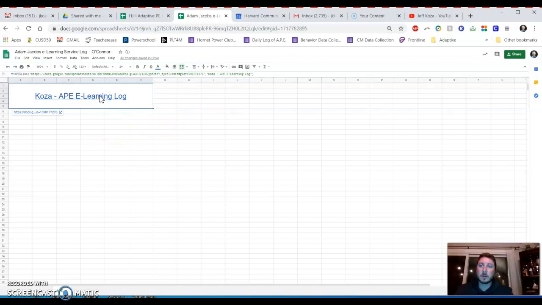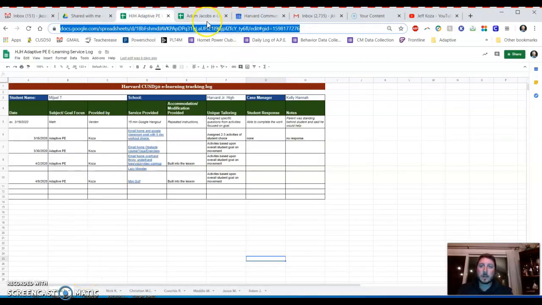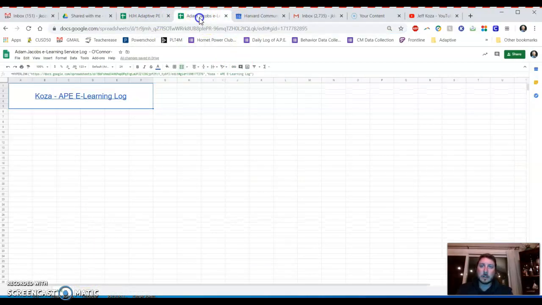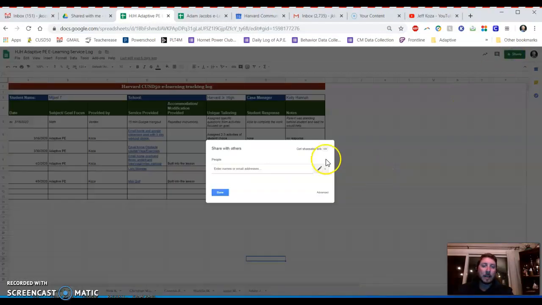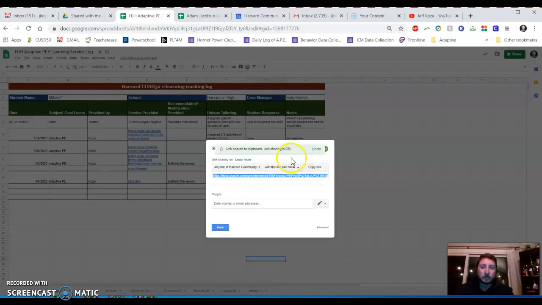So now there's that link, and when she clicks on that link, it's going to take her back to my spreadsheet. But I don't have to go into this spreadsheet ever again to update the information. I simply continue to update mine. Now, if I go to the share, I have to tell it who I want it to be shared with. So, for example, I'm going to get shareable link.